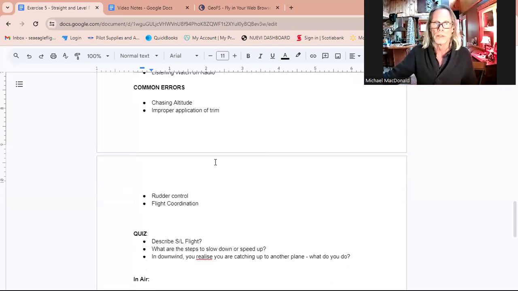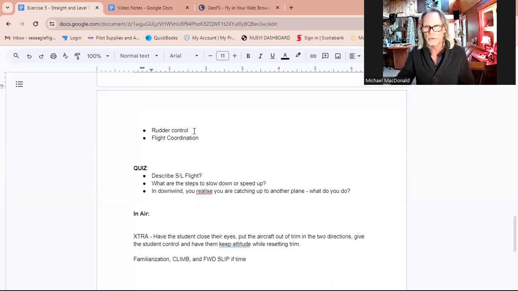Rudder control, I don't tend to get into it too much in this lesson, but generally the slower you go, the more you're going to need to use some right rudder. The faster you go, the less you're going to need it. There are lessons coming up, especially climbing and descending, where we talk about that and it becomes very obvious. Yes, rudder coordination is important in cruise flight, but I don't tend to emphasize that too much during that first straight and level flight.